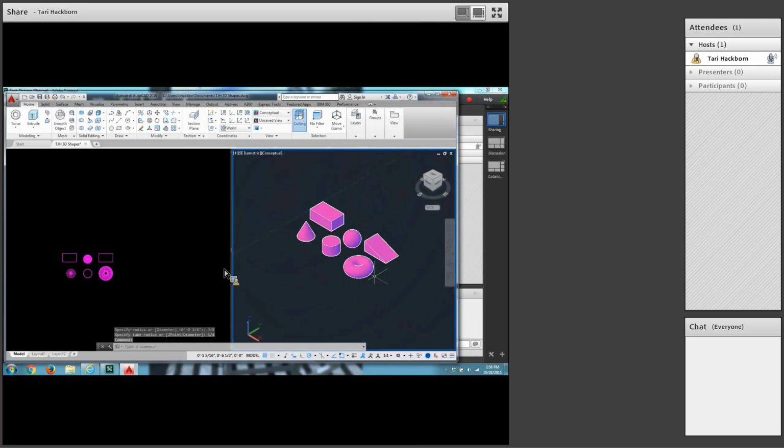Okay, this is a good place to do a quick save. I'm going to come up here and do a quick save.